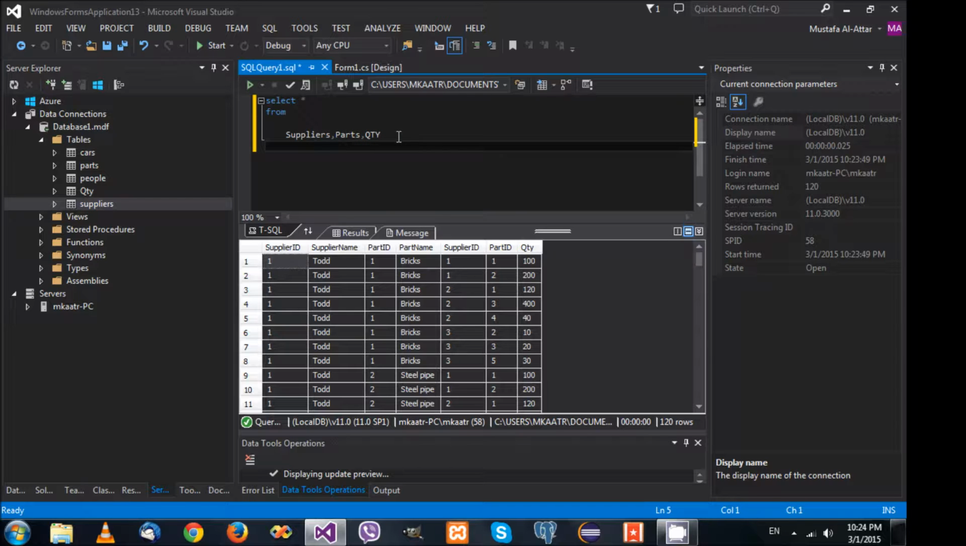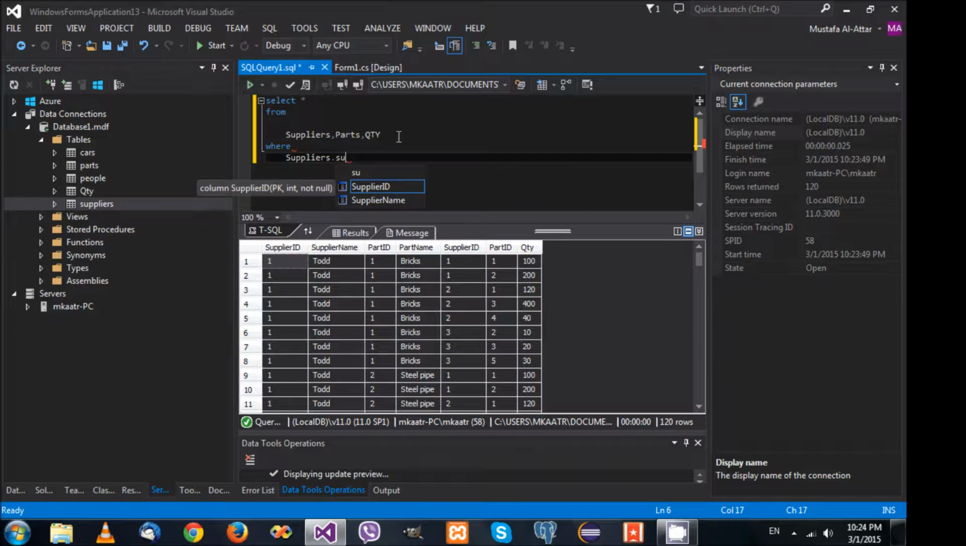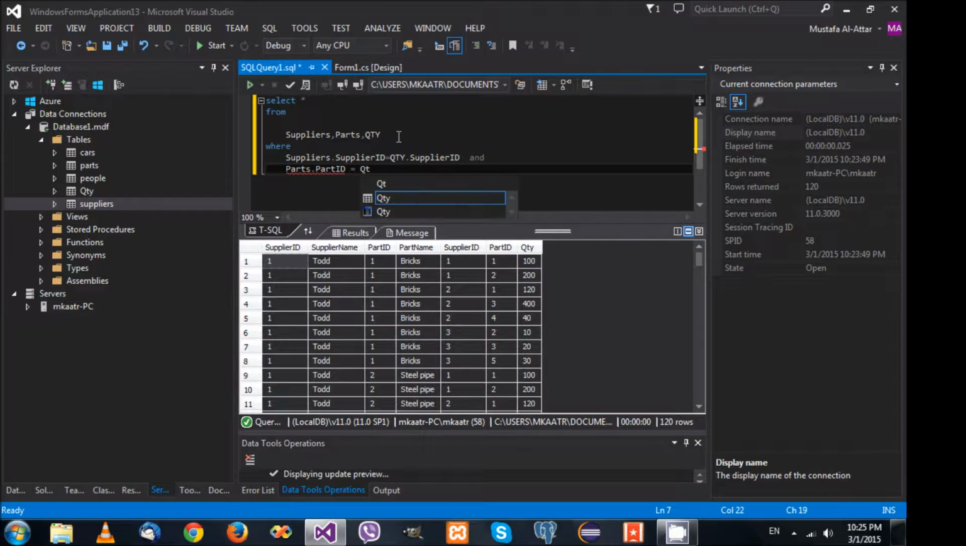So now we are going to combine these. So where, what do we have? I'm going to say suppliers dot supplier ID equals QTY dot supplier ID. So this is the first condition of the join. And now we are going to speak about the parts table. Parts dot part ID equals QTY dot part ID.